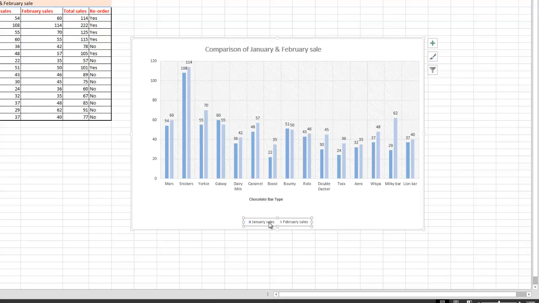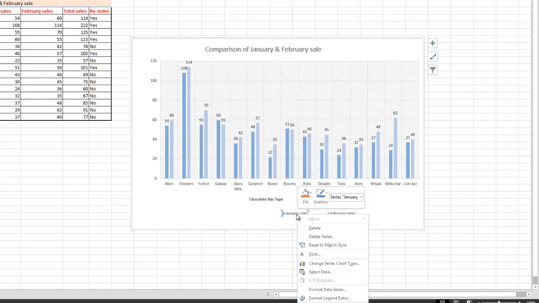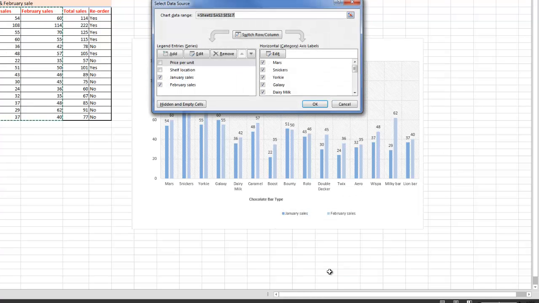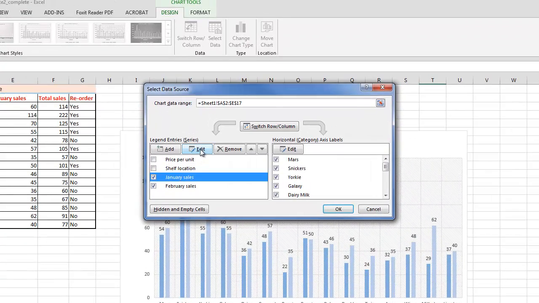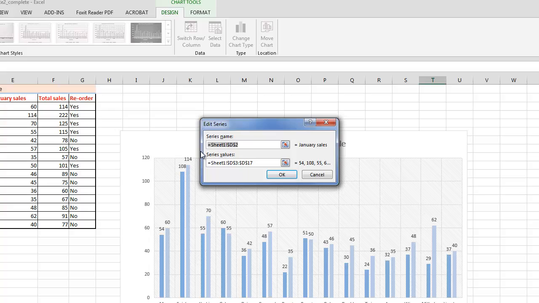One of the things that you can do is with the series at the bottom here. You can move them about as well, click and drag and do what you want. If I make them a bit bigger for you. Now here, I can select an element. If I right click this and come down to Select Data, I've got January sales here. If I click January sales and click Edit, I can then change that to whatever I want.